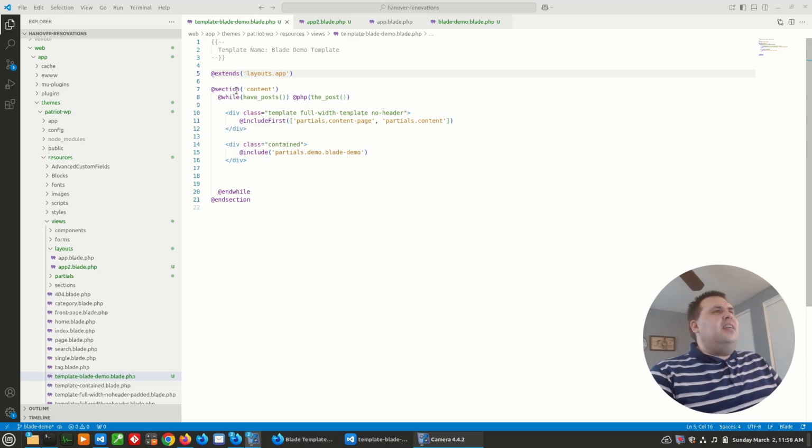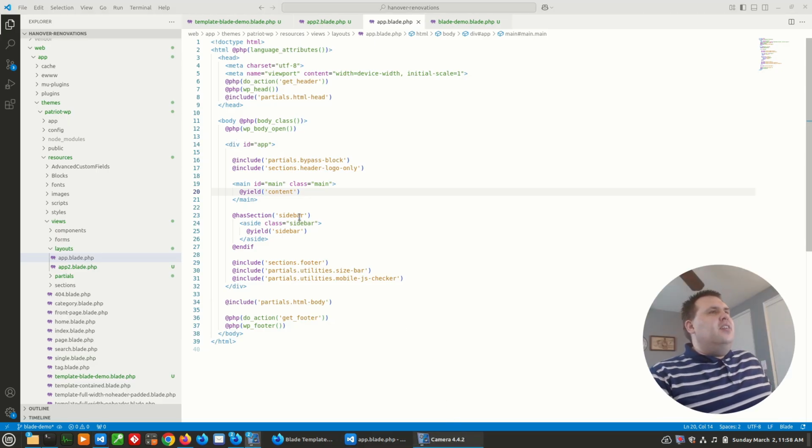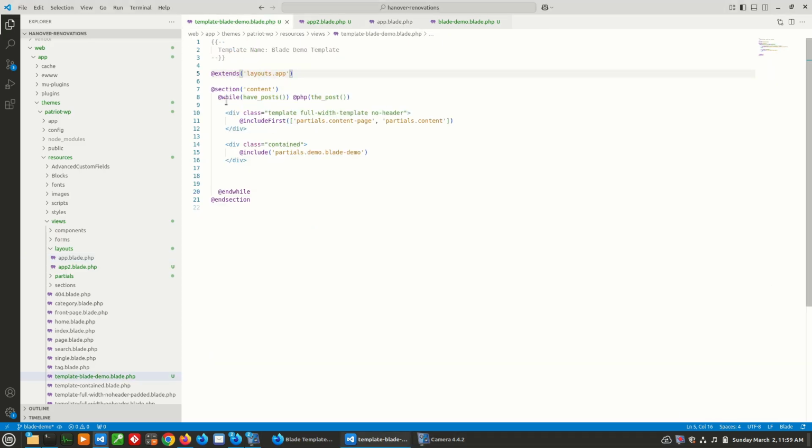Now, this content here is being loaded in our template file here through this yield. The yield statement basically means go somewhere else. I'm going to yield to this other file to get my content. So you can see we've got our template file, and then we're yielding to get the content from the other file, which is this template blade demo.blade.php.